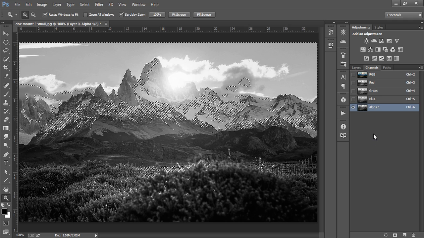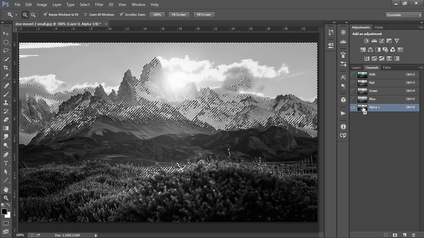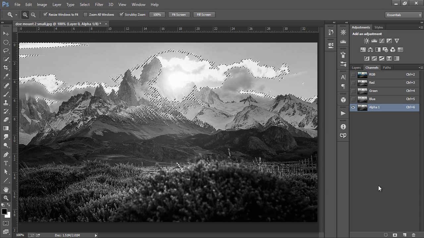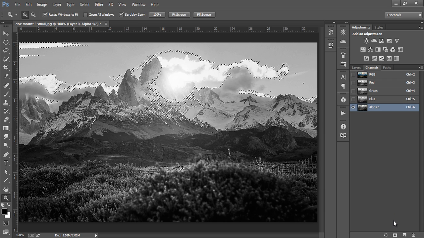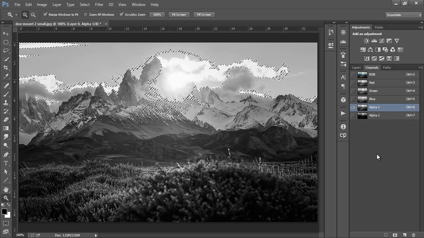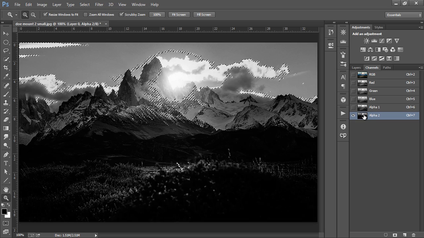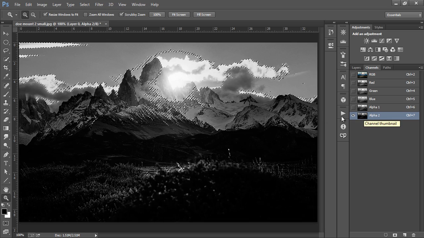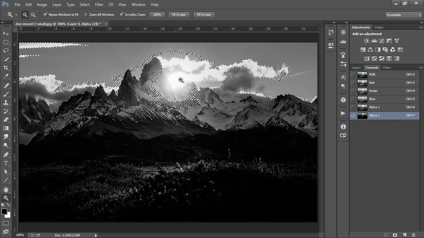Now hold down Shift, Control and Alt, or Shift, Command and Option on a Mac, and left click on the Alpha 1 thumbnail again. You'll see the marching ants change. Again, click on Save Selection as Channel. This will automatically be called Alpha 2. Clicking on Alpha 2, we can see that the mask is generally darker, but the highlights have become brighter.